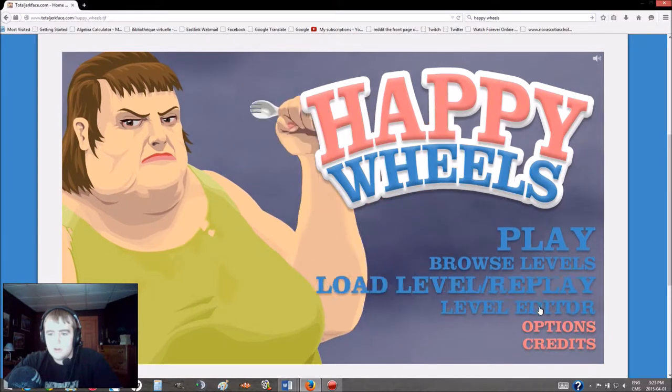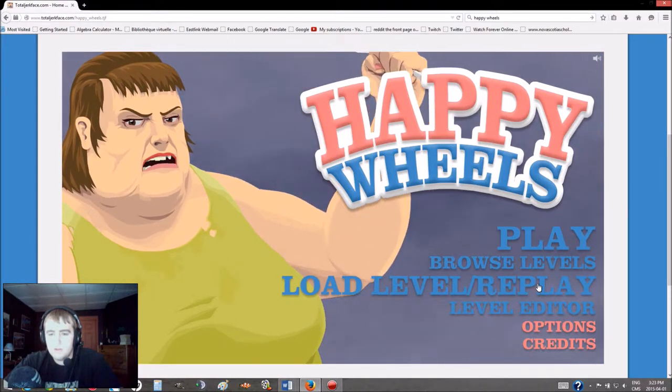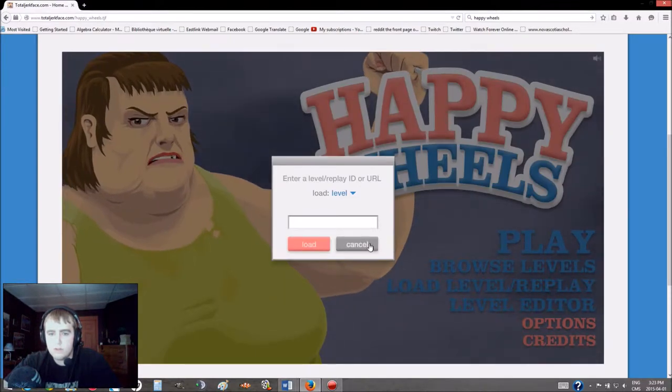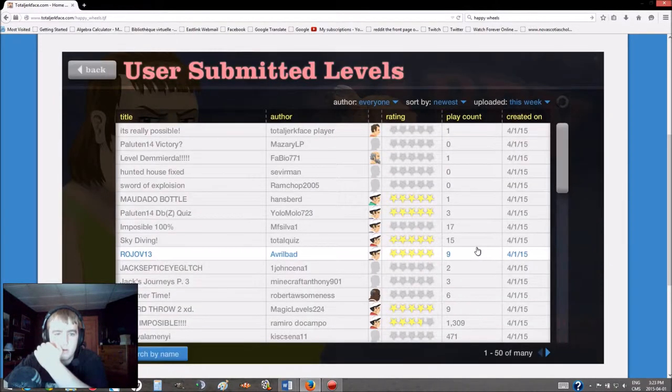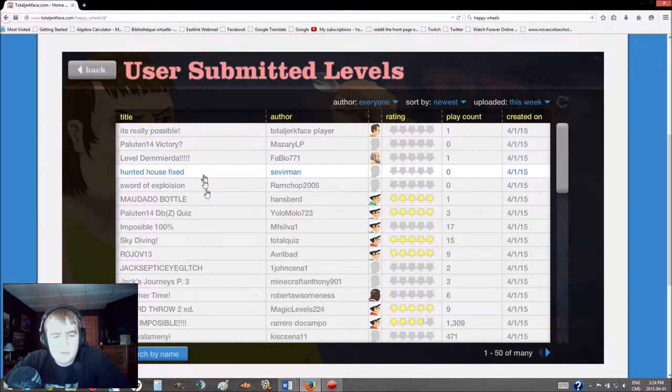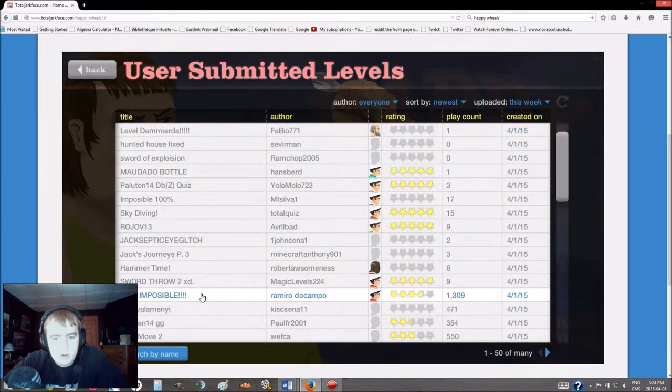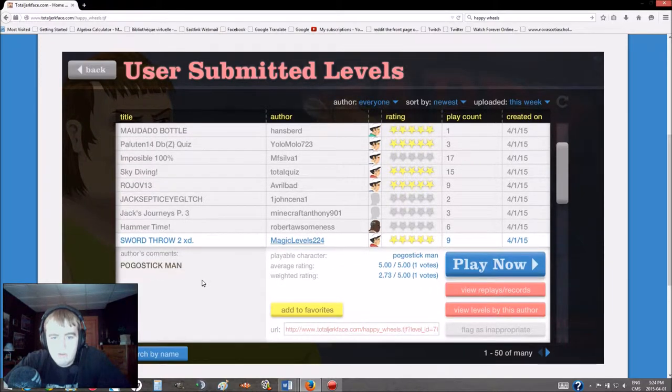Alright, so level editor, load level, slash replay. Enter a level. Oh, that's interesting. Browse levels. Okay, okay, sword throw? This sounds fun.